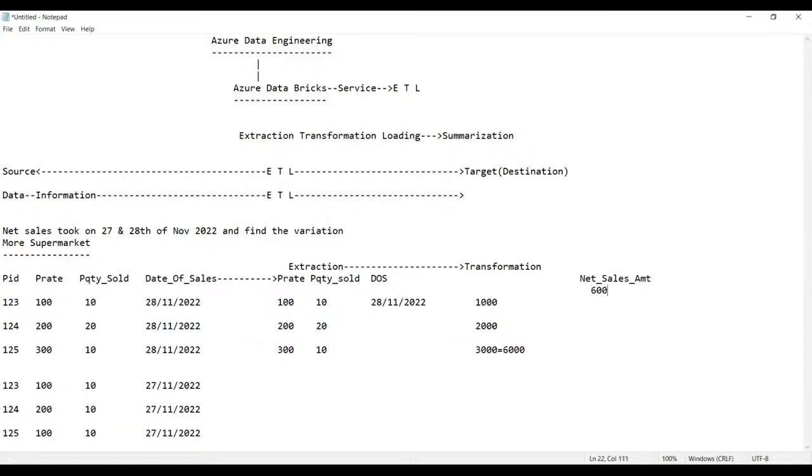Can you tell me? 6000. But now, on which date did this transaction take place, guys? Tell me now. 28th. Very good.